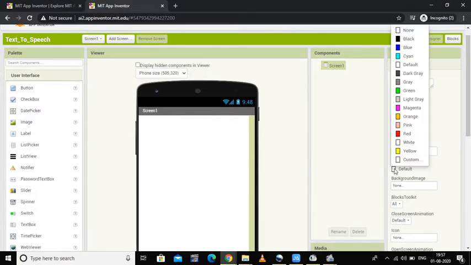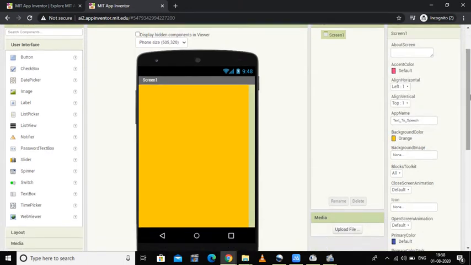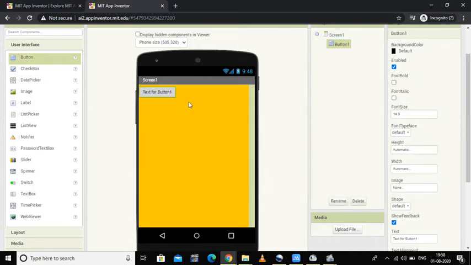So I'm selecting one of the background colors. Let us suppose I'll have orange color. See, so this is the particular color for my screen. Now I just want a button on my screen. For that, I will drag the button and place it on the screen. This button is placed here. See, now I can have the text.